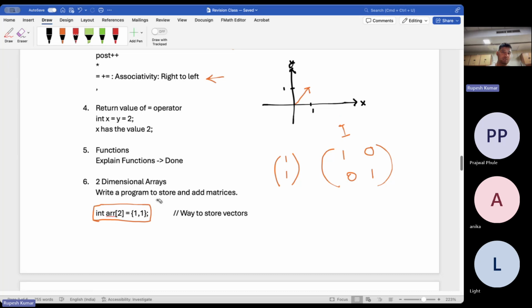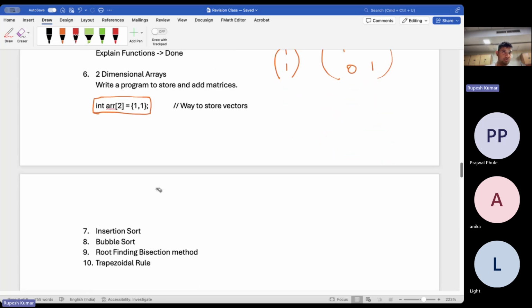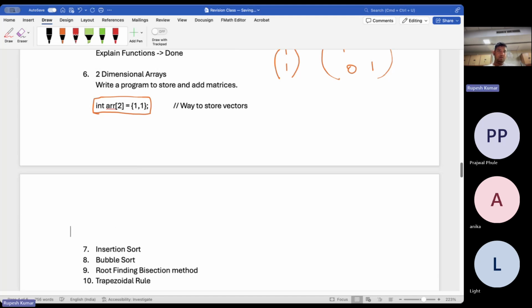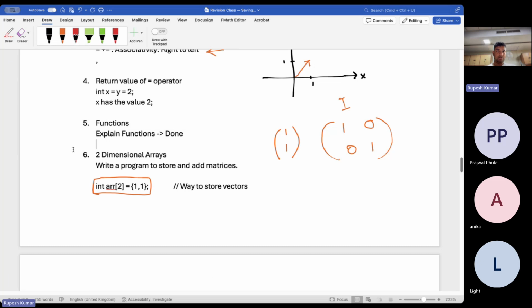How to do this? We can always use two-dimensional arrays, right? And how to declare two-dimensional arrays in C? Let me get this to the next page.